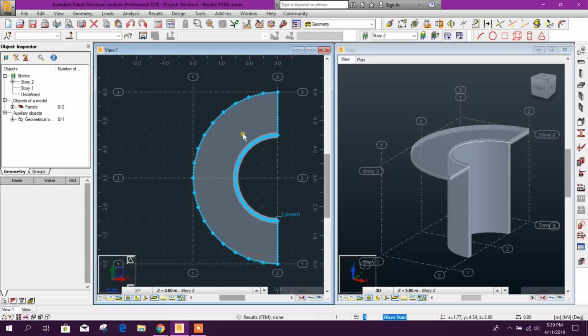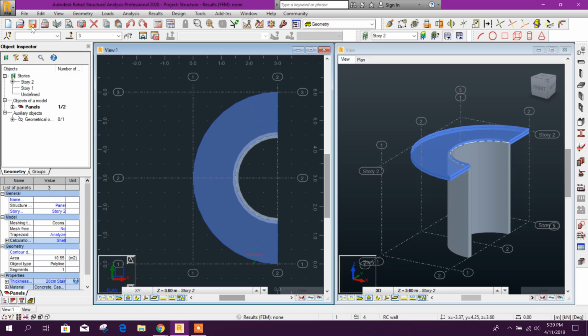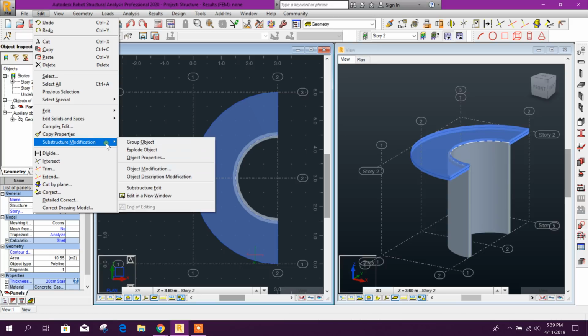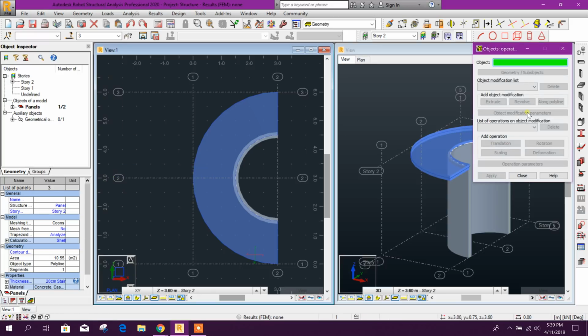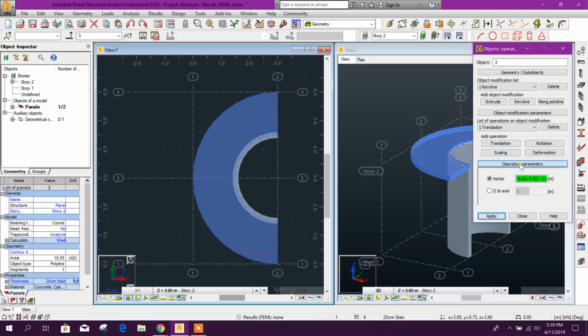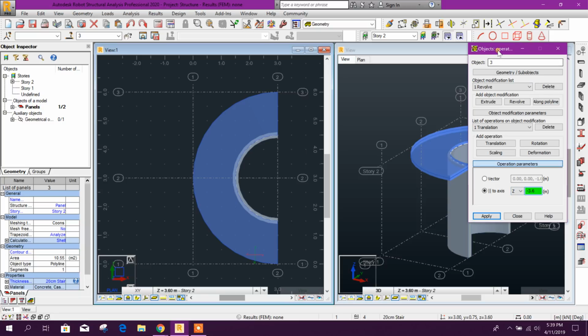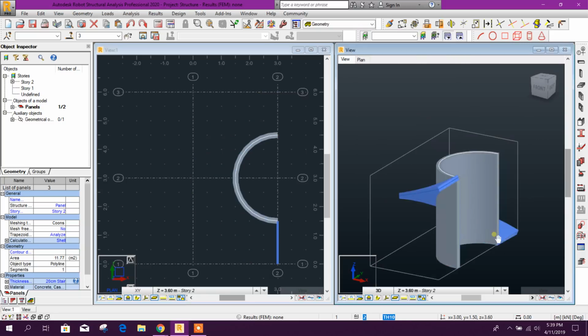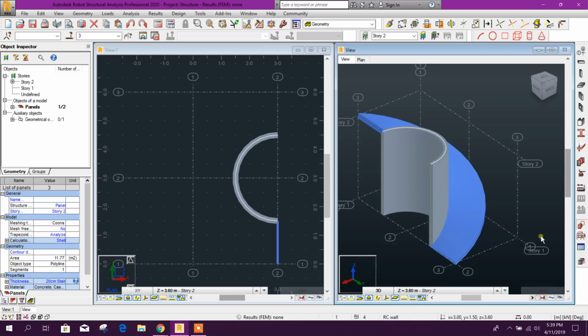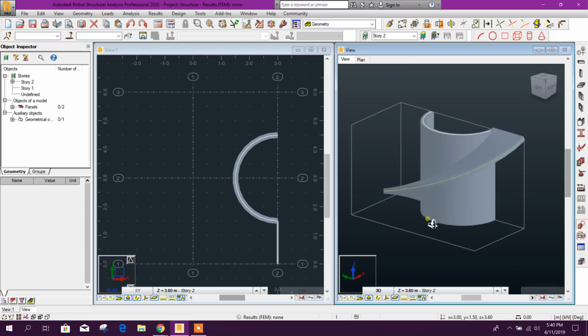Now we will select this one, this is number 3. Edit, structure modification, object modification, select this one, then revolve. Okay, click on translation, then parameter z axis minus 3.6, then apply. Now see, this is our circular ramp or stair.